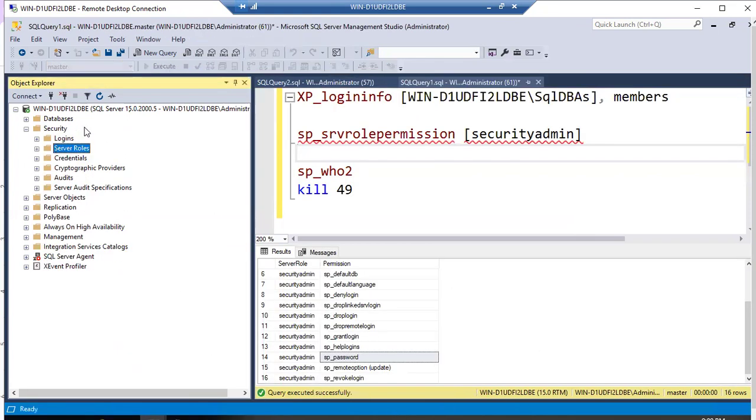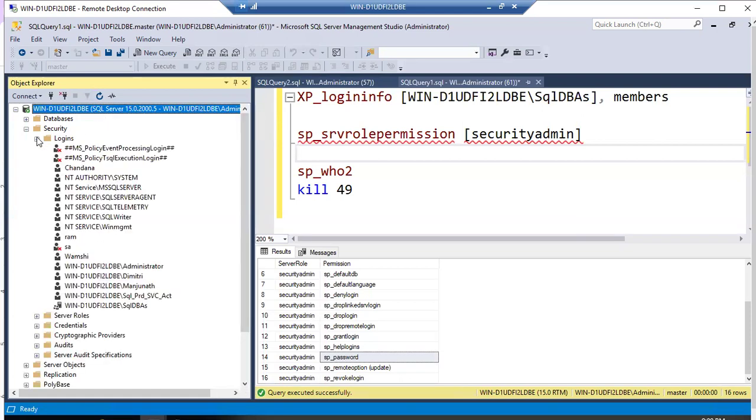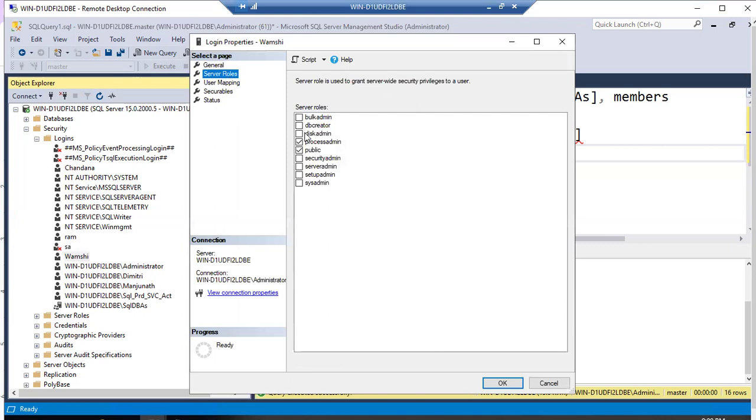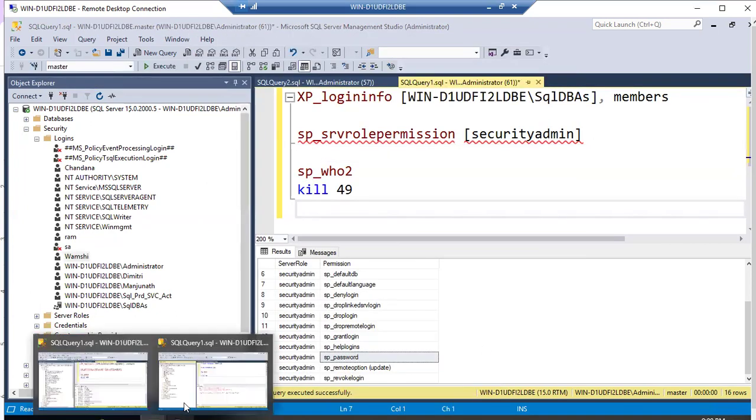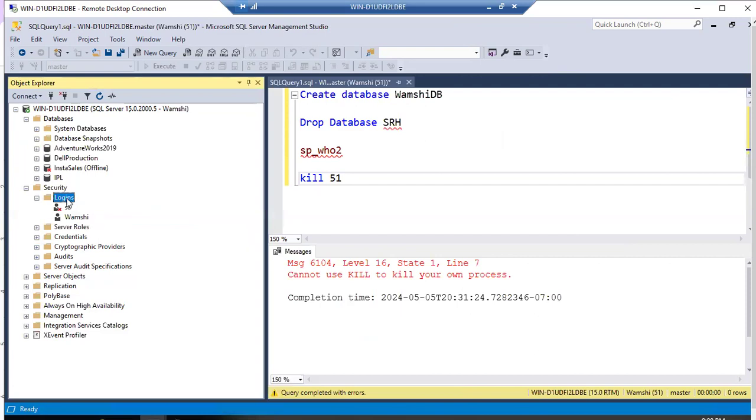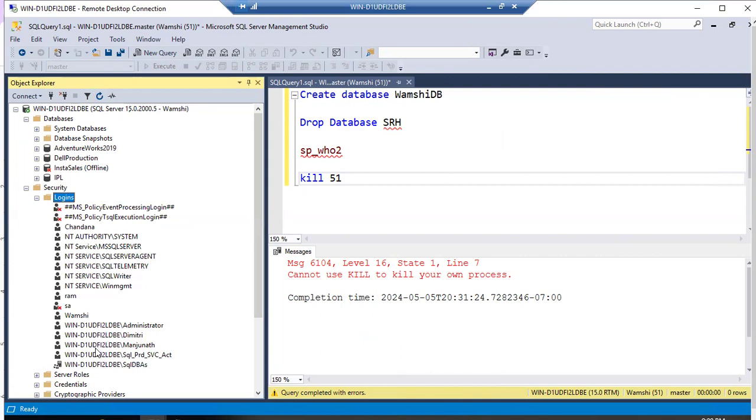So let's go to my administrator connection. Let's go to Vamshi's login, double click on it. Let's go to server roles. I'll uncheck process admin now. I'll give access to security admin. Click OK. Now, earlier Vamshi could not see all the logins, right? Now just refresh. See?